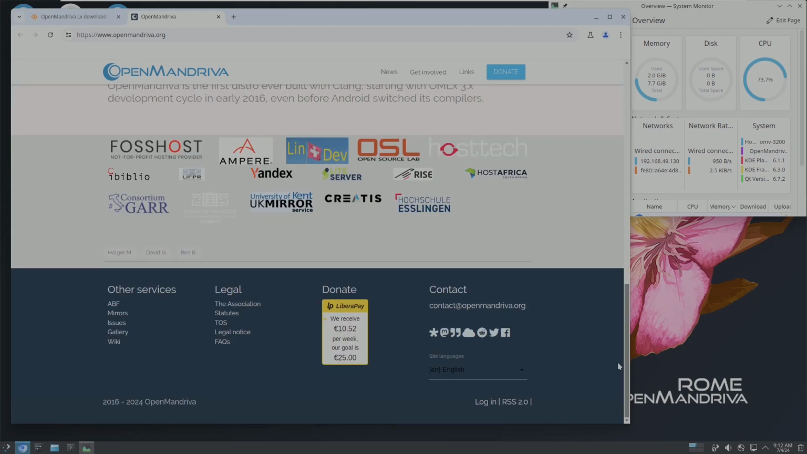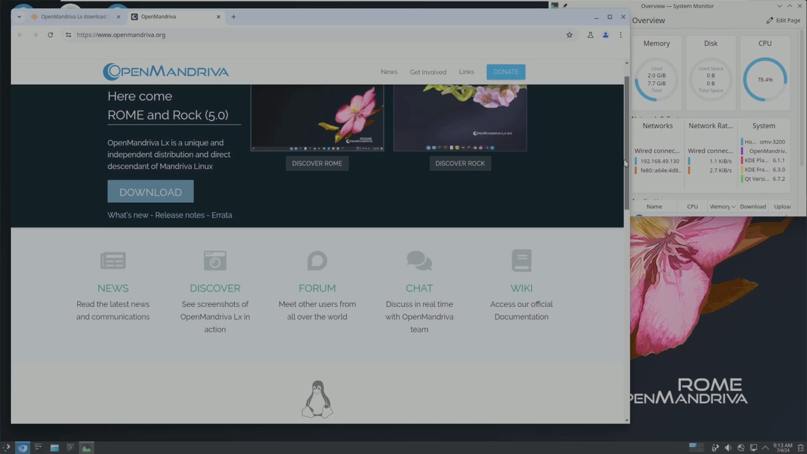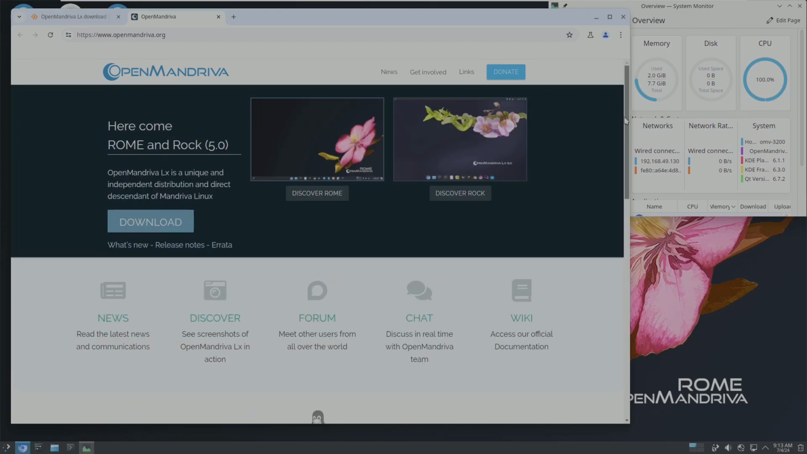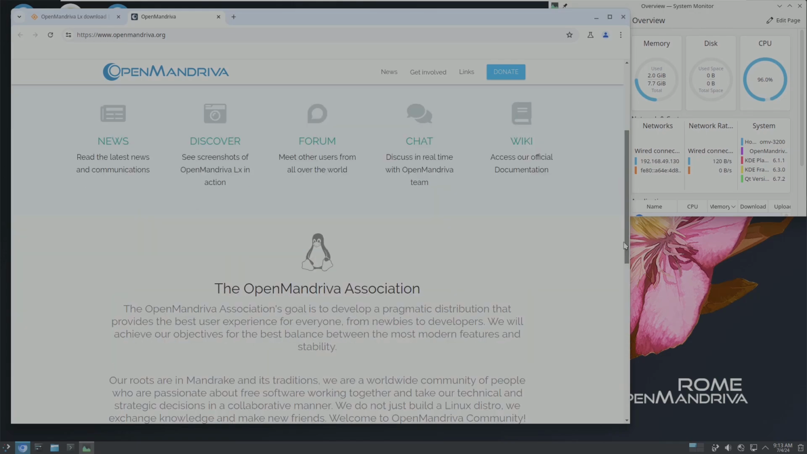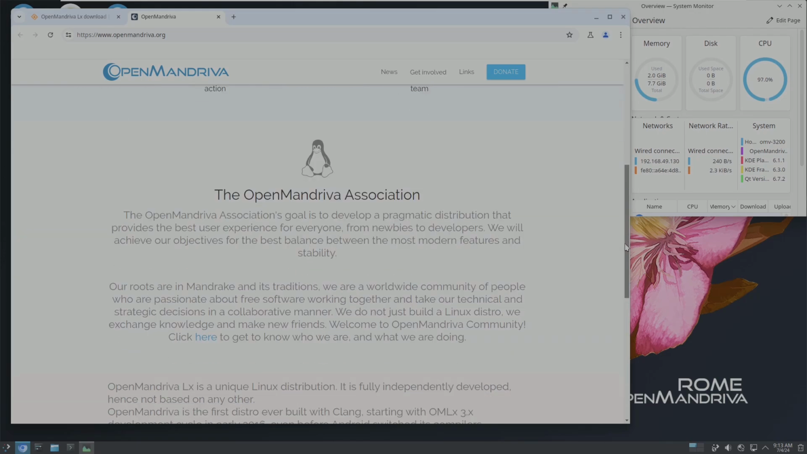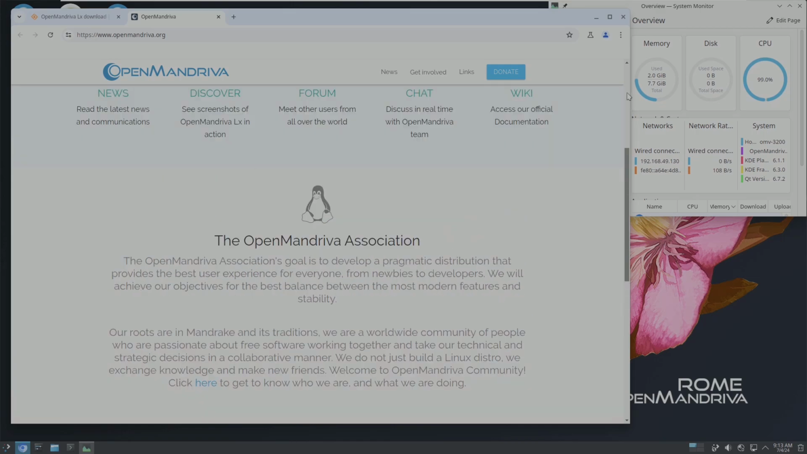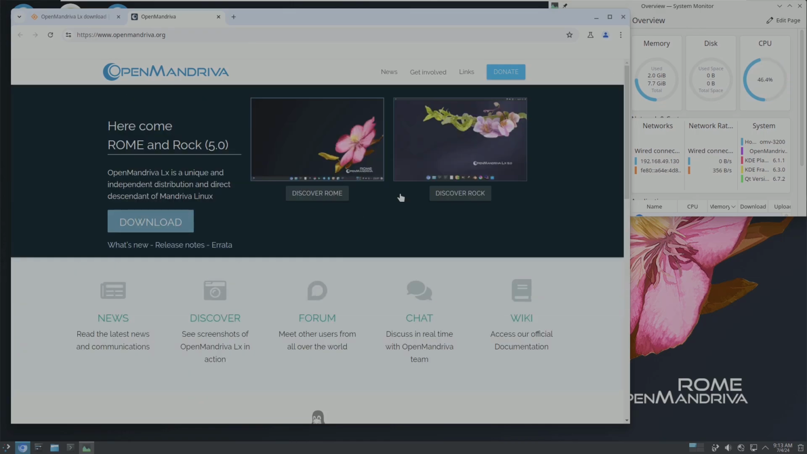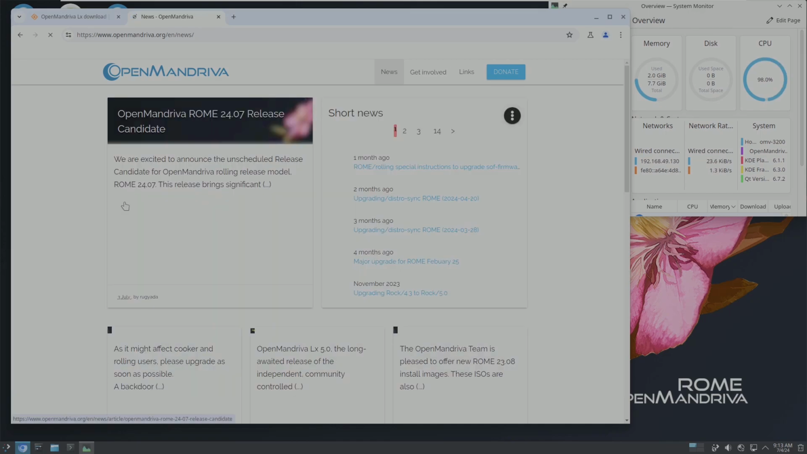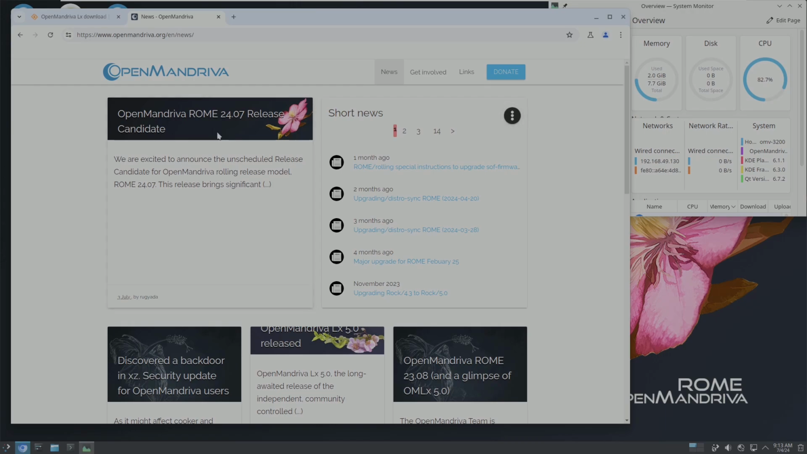So as you can see, the distro doesn't seem like a smooth transition or anything like that. There is a bit of a lag when I'm trying to scroll down. As you can see, there are some hiccups like that in the distro. Let's go to the news. And here is the release note. Let's open this.